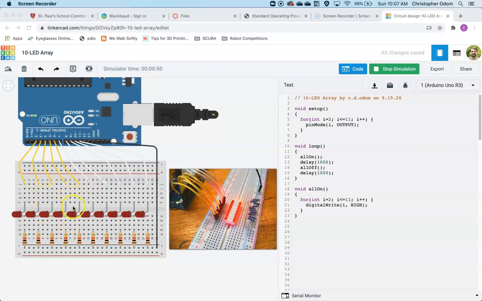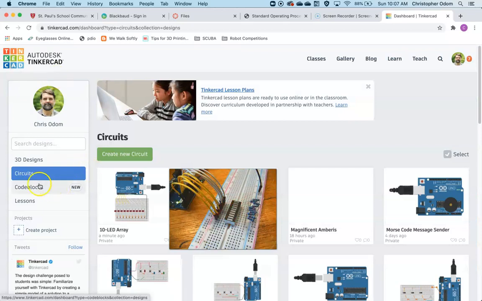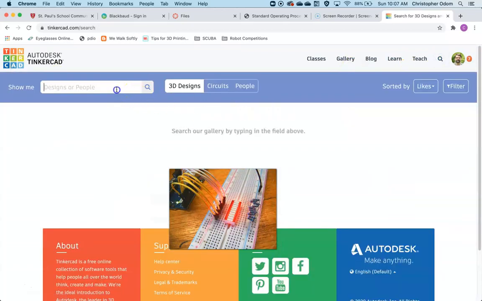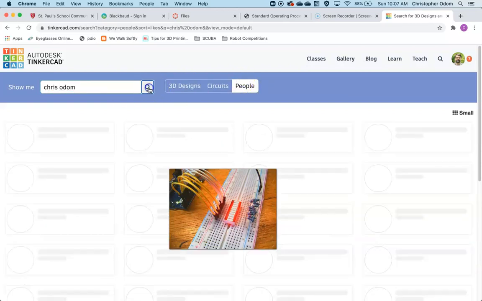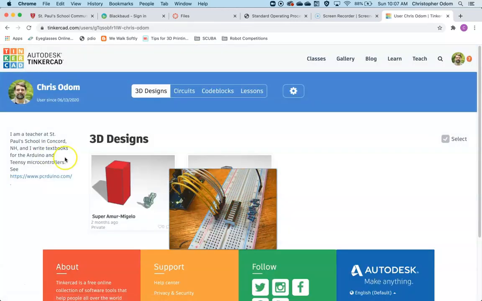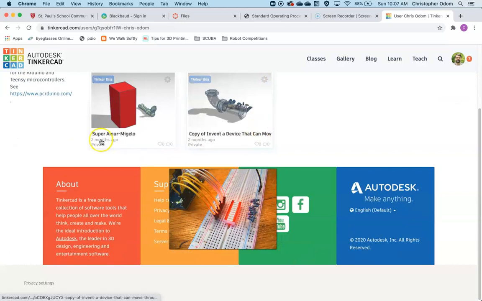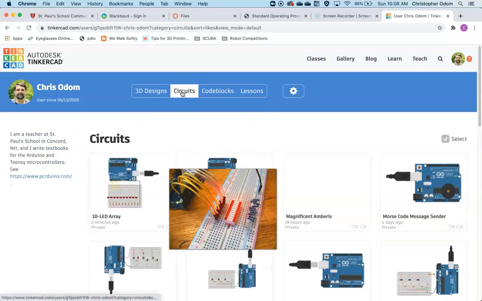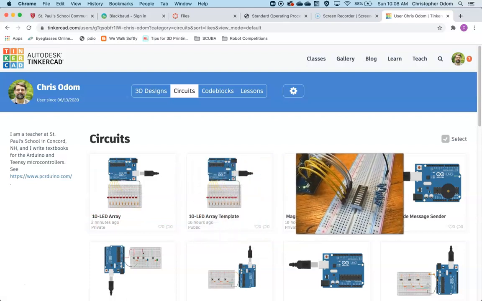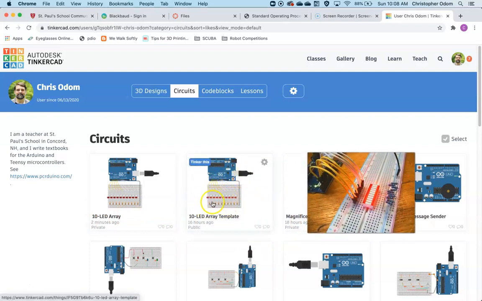to code this in. So you can actually get to my Tinkercad and use it if you'd like to. You just log into Tinkercad. You could do a search either for my name, search under people, and then you need to go to circuits. You can see there's my 10 LED array template. You can click on that and write code yourself on top of that. This is my finished product, and this is the one that's kind of empty.